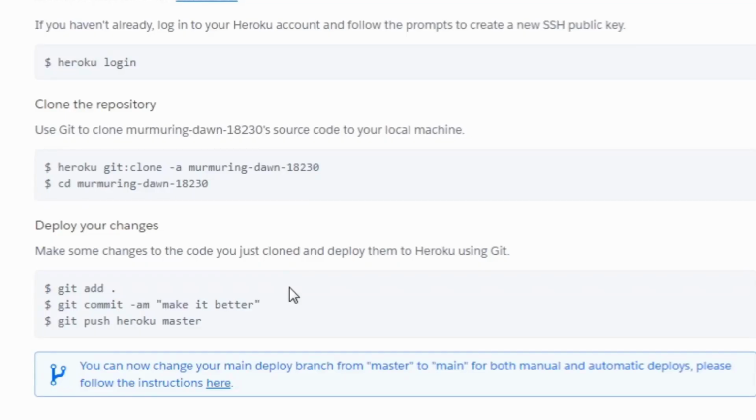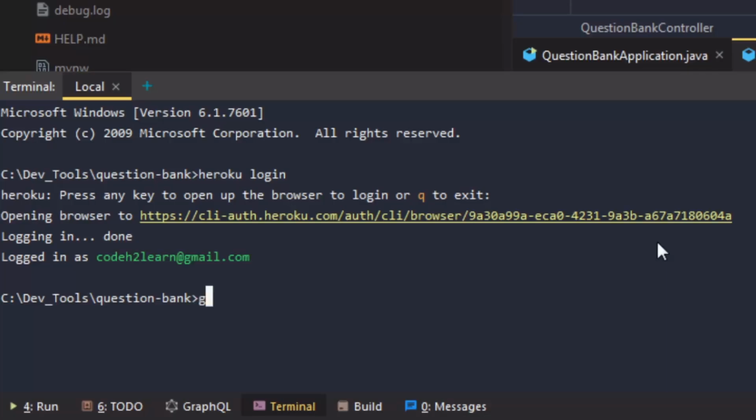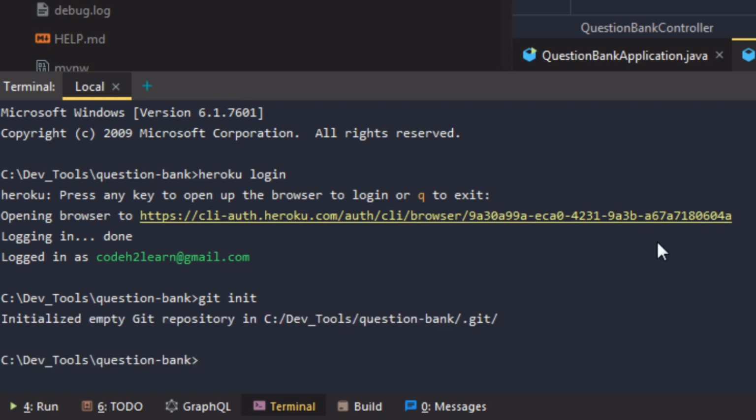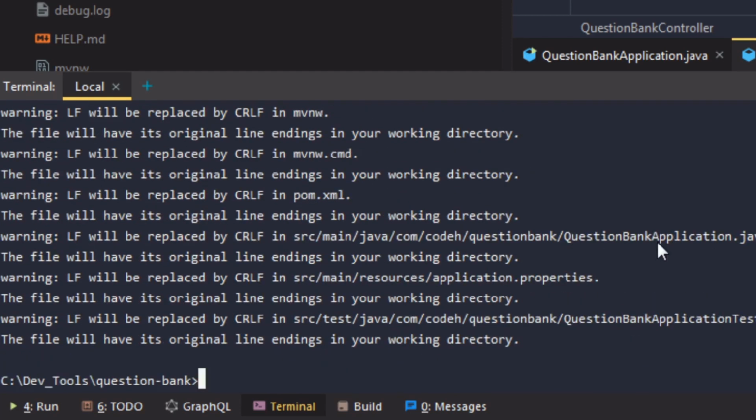To deploy the code in our local system to Heroku, we need to create a Git repository and push it to Heroku remote. To initialize a local Git repo, type git init from your project's base folder, and then add all the files from your project to this empty repository. Then make your first commit.